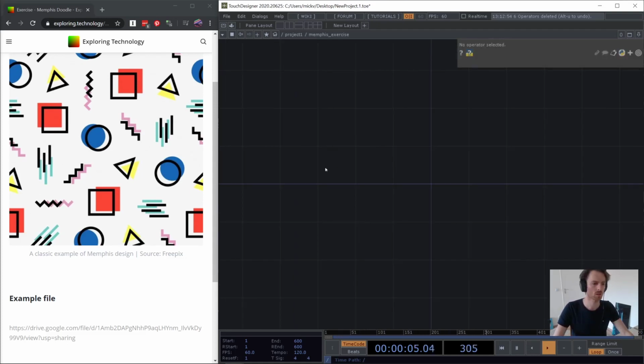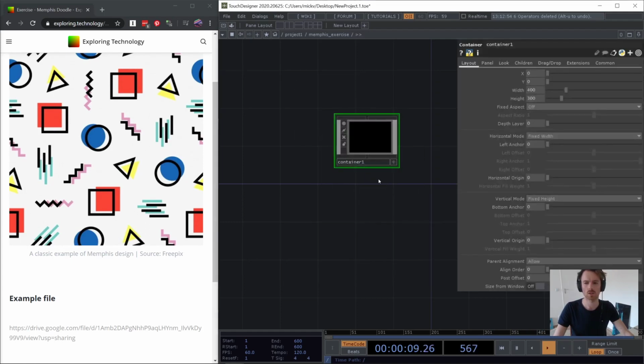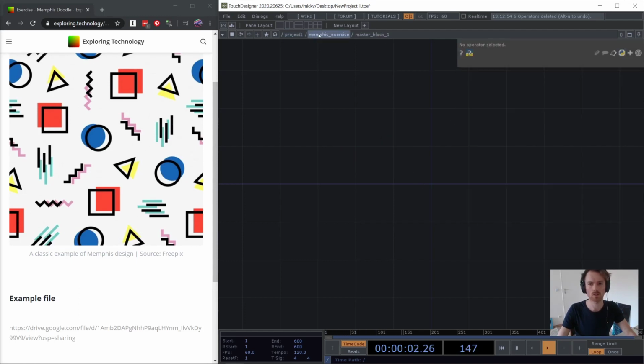And I'm going to go inside of it, and then the first thing we're going to be doing is to create another container. And this is because we're going to be using something called replicators, which are objects that allow you to make multiple copies of the same object. And we're going to be calling this container master block 1. And I'm going to also change the width and the height here to be 1280 by 1280. And I'm going to go inside of that as well. So we are inside of Memphis exercise and then inside of master block 1.